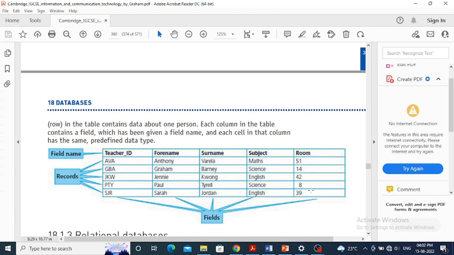So this is a field, that is a column, and here we can see a number of records. Here a total of 5 records are stored. The first record, which we can see horizontally, is called a record. A single record consists of data which have different data types. Here we can say this is text data, and here we can say number data.